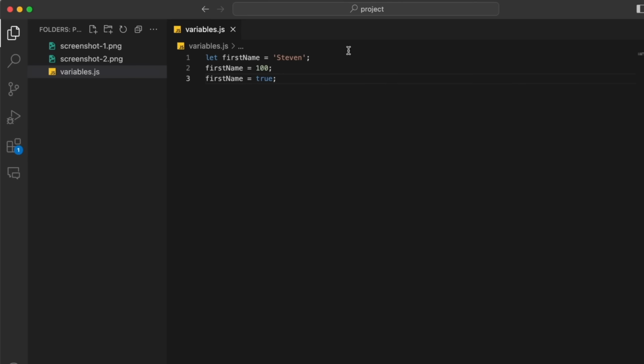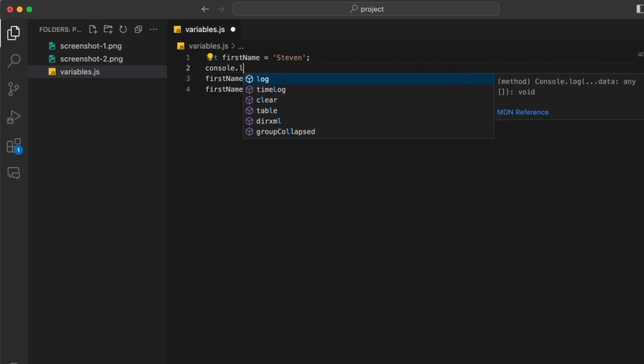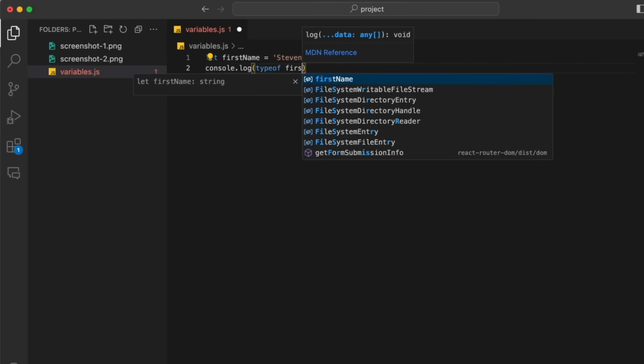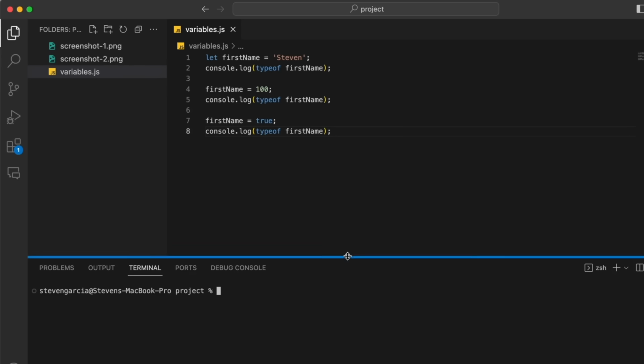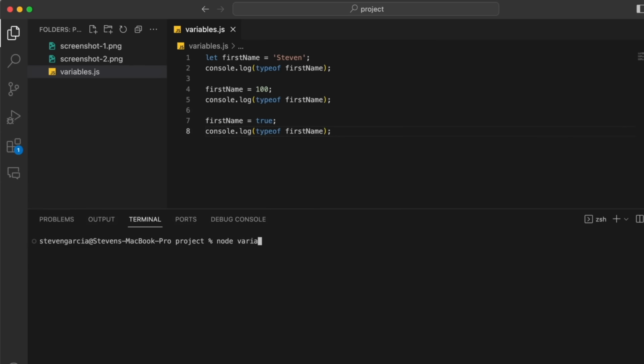Here, if I were to console log the types, I can do console.log typeof first name. I'll add some spacing, and I'll copy and paste some here. So I'll output it. Node variables.js. So here I see the different data types based on what I assigned it to be.